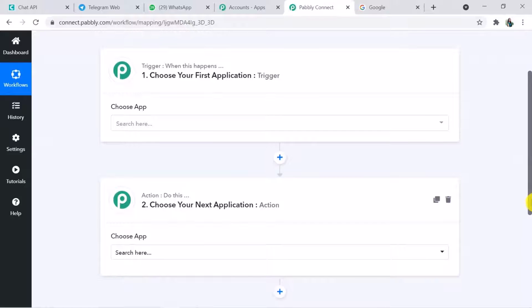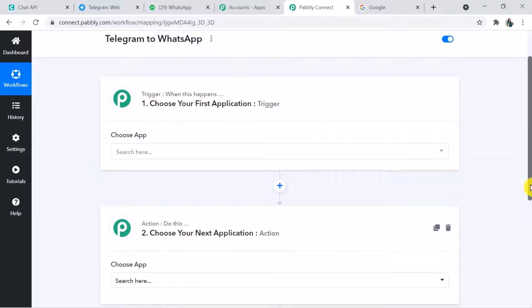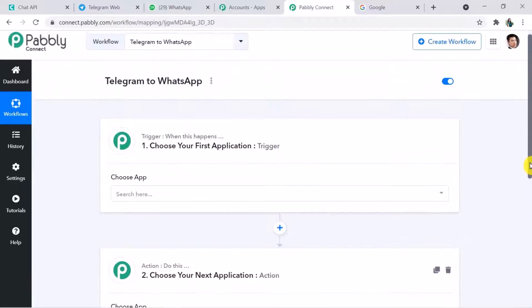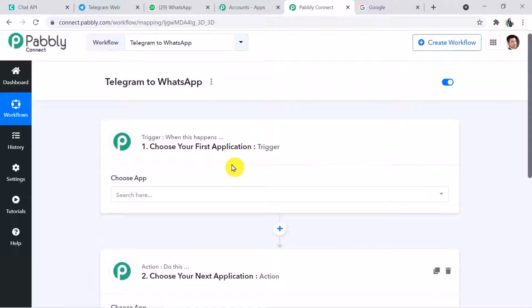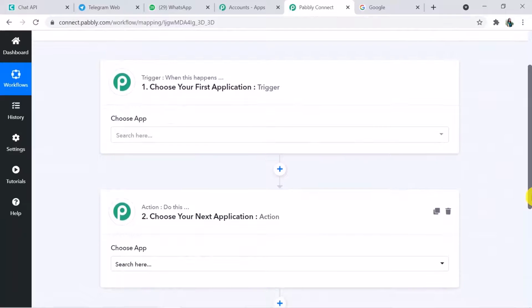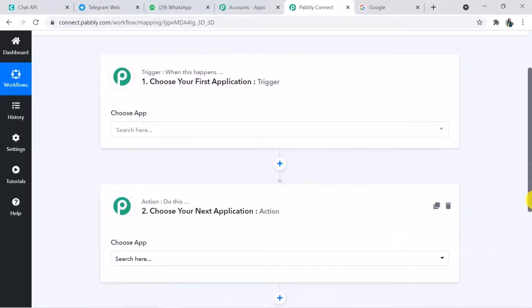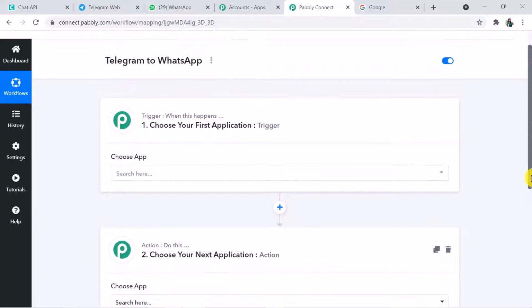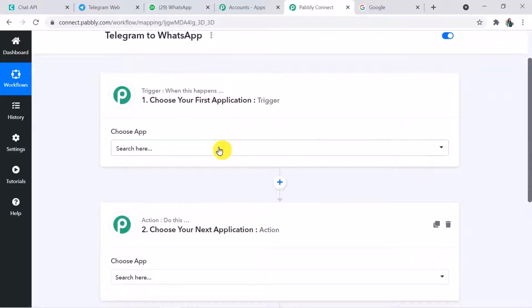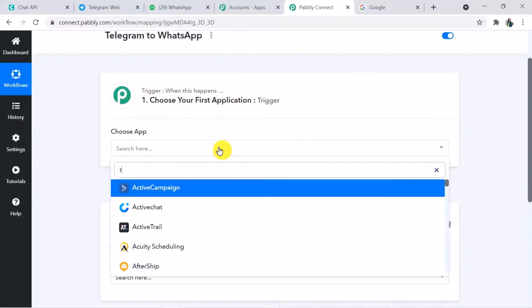Now one more thing, how will we connect? Firstly, we will connect our trigger application with Pabbly, that means Telegram to Pabbly, and then Pabbly with Chat API in order to send WhatsApp messages. As we can't directly send WhatsApp messages, that's why we are using a third-party application, that is Chat API, which is a paid software. Okay, so here I'm going to choose a trigger application, that is Telegram.